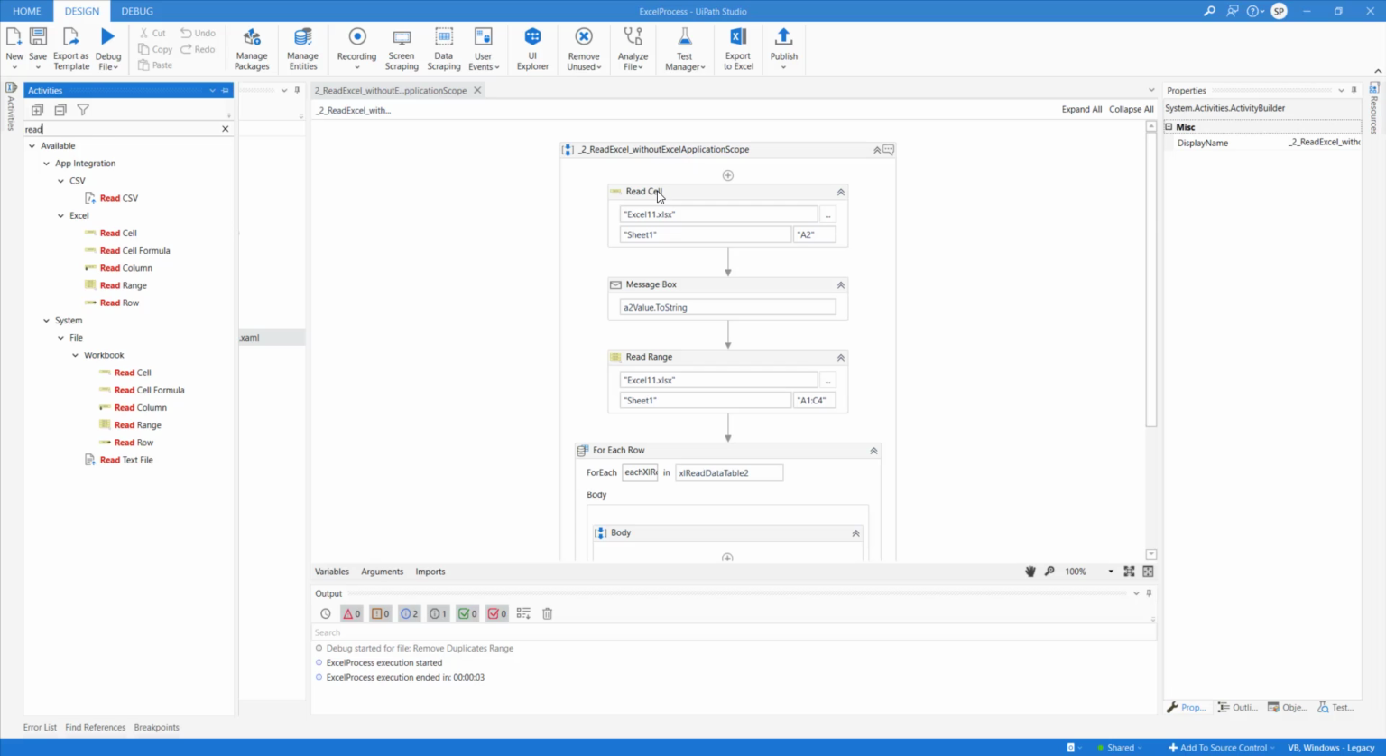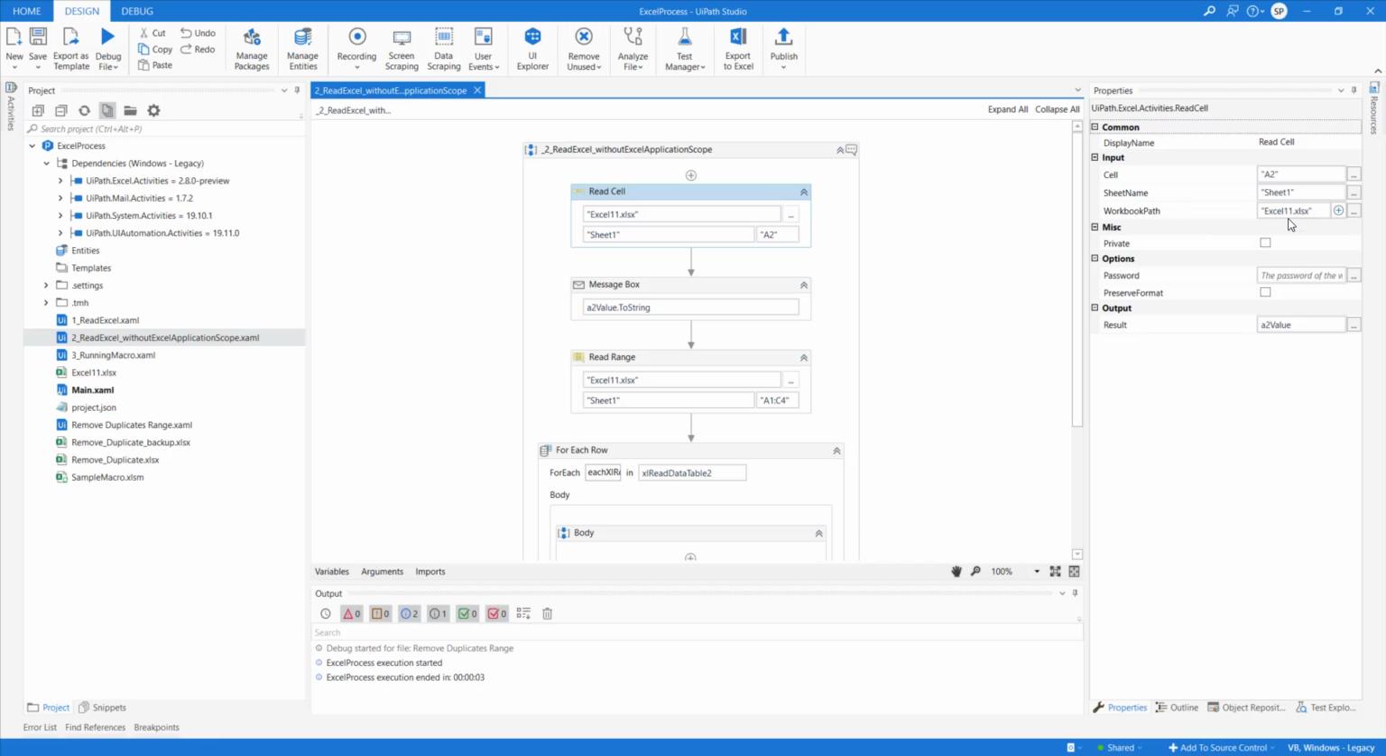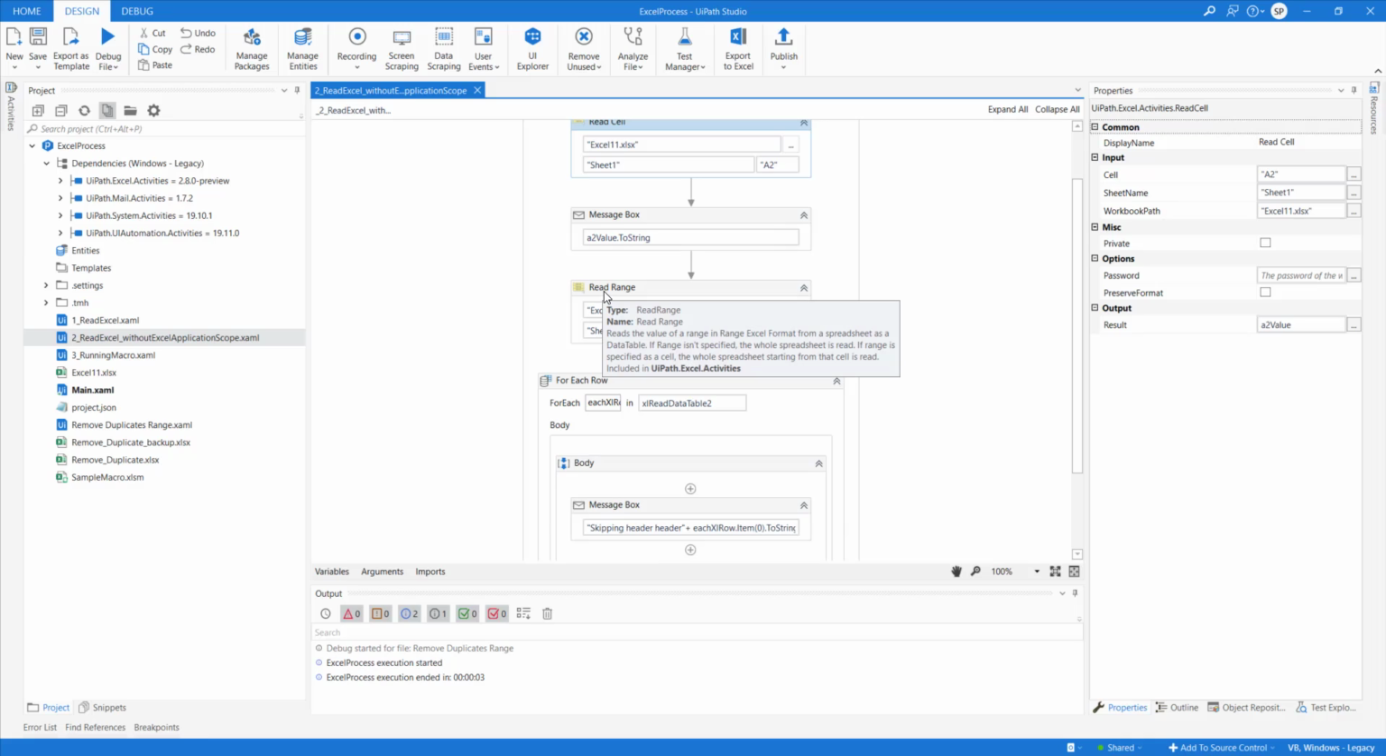Okay. So once you drop it, it will ask you for the file name, which is the workbook. I have given the file name as Excel 11 XLS. And then you need to tell what the sheet name is. I have given the first sheet, the first workbook we need to read. And then in that first worksheet, or workbook or sheet, whatever you call it, we need to read the value which is present at A2, right? And then I am putting a message box just to display the data which is present there. Similarly, I'll use a read range.